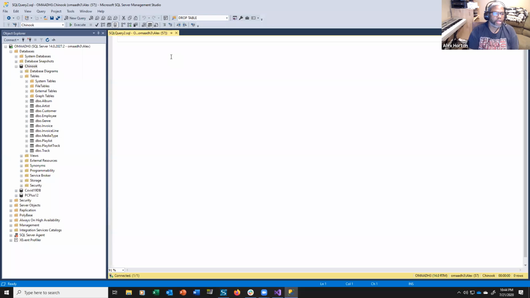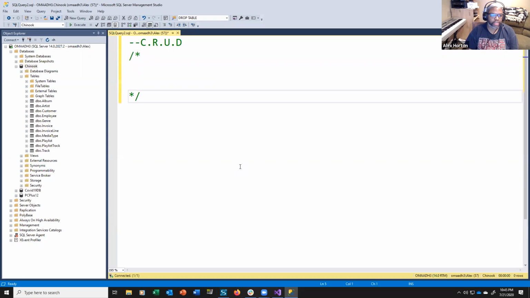So there's four operations that you can do on a table in a database. Let me phrase it this way. There's an acronym that you can use for database operations, and that acronym is CRUD, C-R-U-D. Let me make that bigger. CRUD. What does CRUD stand for? Well, CRUD stands for create, read, update, and delete.